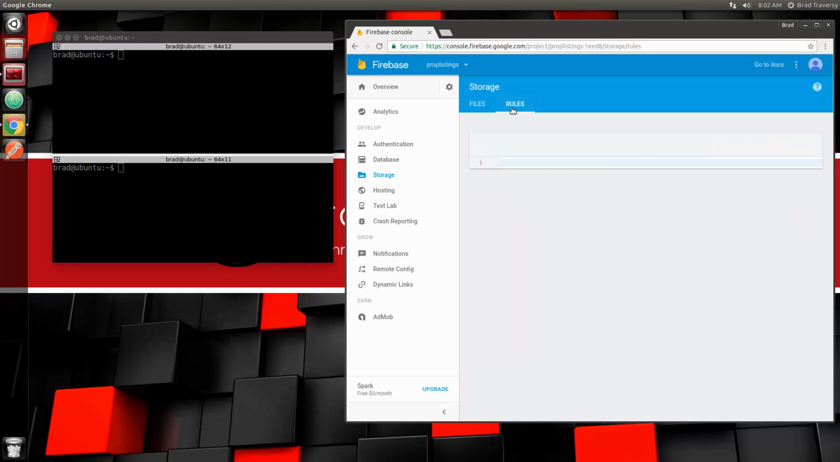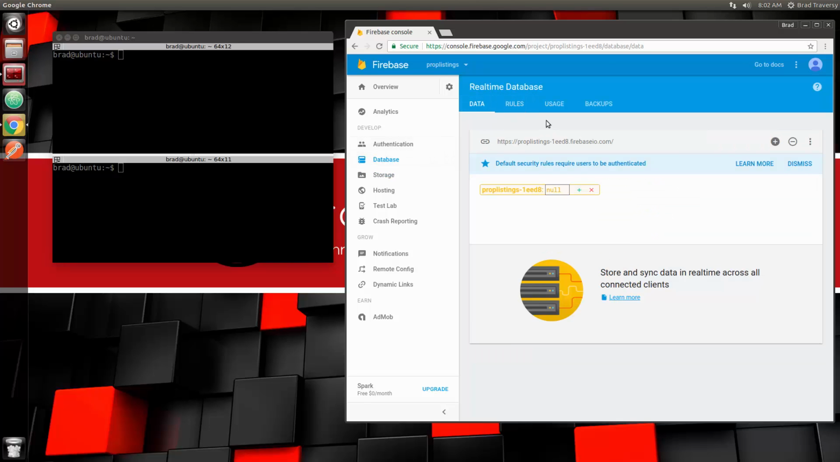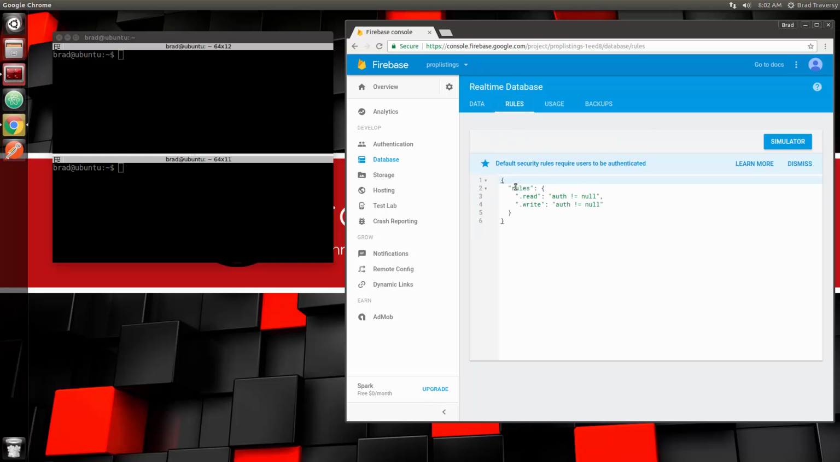Now, if we click on rules, I'm sorry, not that. I want to go to database and then click on rules, and you'll see that read and write are set to this auth not equal null. What this means is that in order to read and write to your databases, the user has to be authenticated. Now, you can change this if you want to. If you don't want them to have to authenticate, you could simply set these to true, but we do want authentication, so I'm going to leave it.